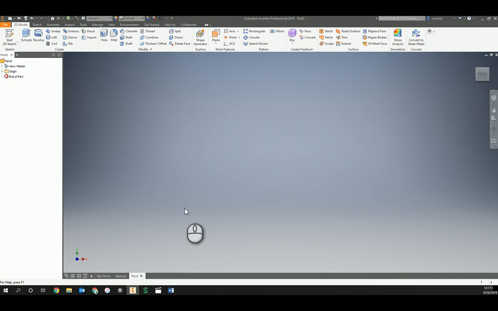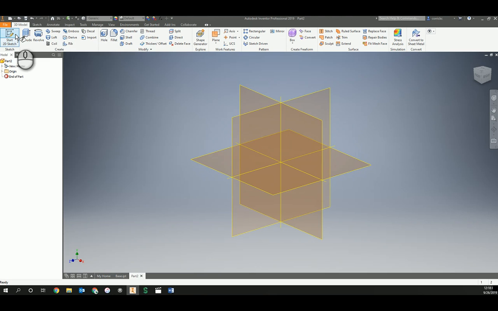Kind of nothing here. Well, if you want to draw something to be 3D, you need to start with the 2D. So you come up to where it says Start 2D Sketch. Now you could click the bottom and you could do 3D or 2D Sketch. Let's just stick with 2D Sketch. So instead of hitting the down arrow, I can just hit the top of it and it comes up.